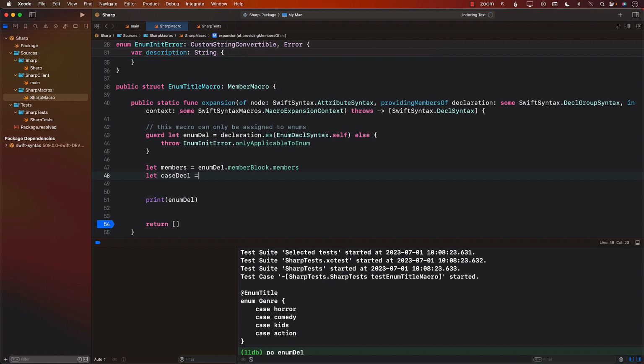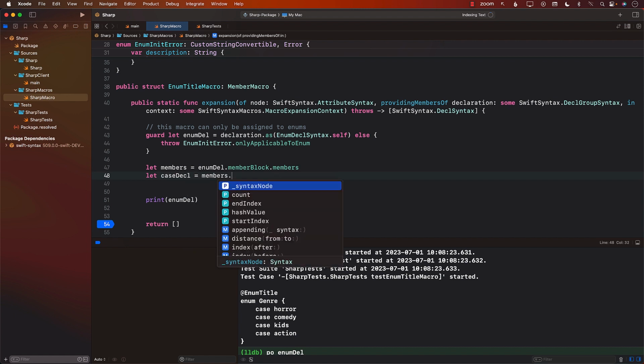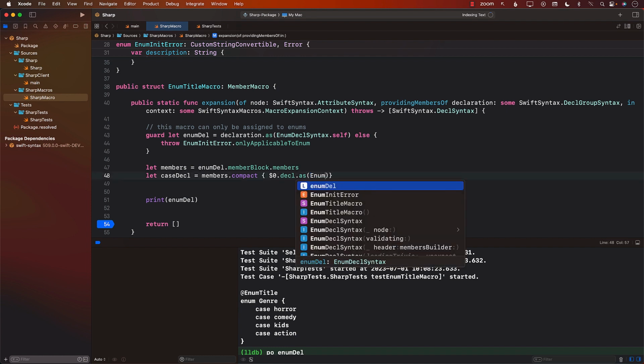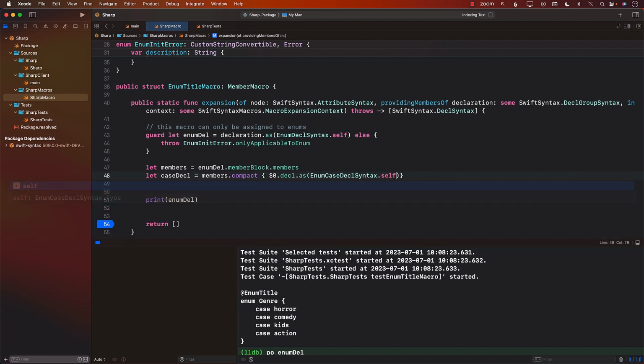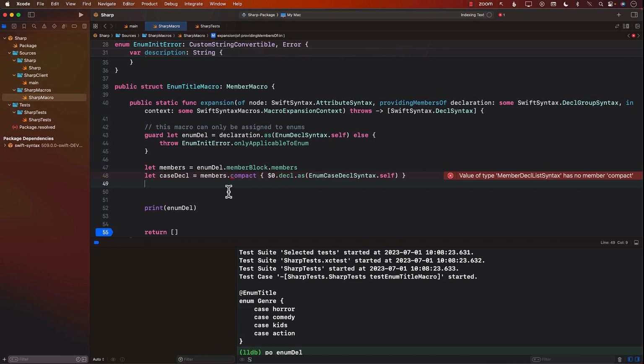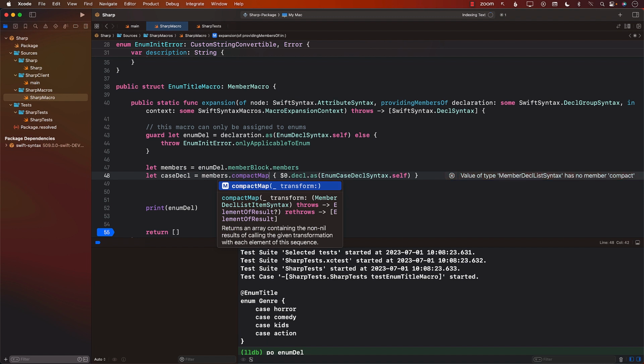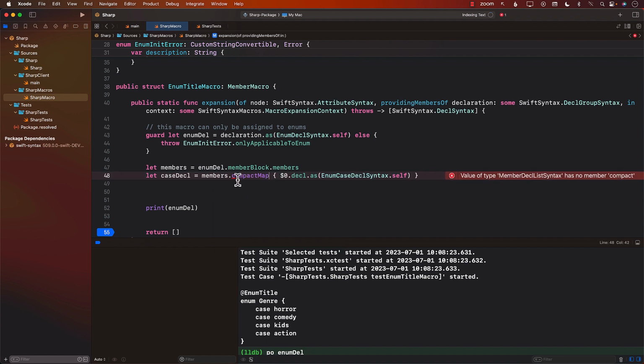Case declarations, we have members dot compactMap. If there's nil, which we don't have, but if there's nil, then don't use that. Declaration dot as, and then we're going to try to cast it to an EnumCaseDeclSyntax. That's the important part. Then we will have the case declarations. Okay, once we have the case declarations, let's go ahead and see what's going on over here. Not compact, it's compactMap.